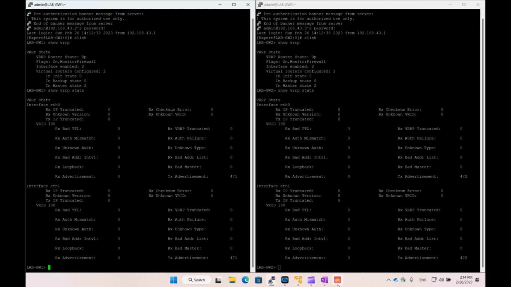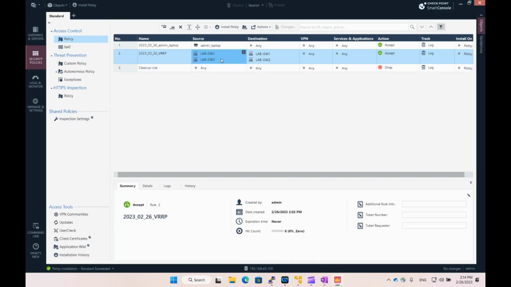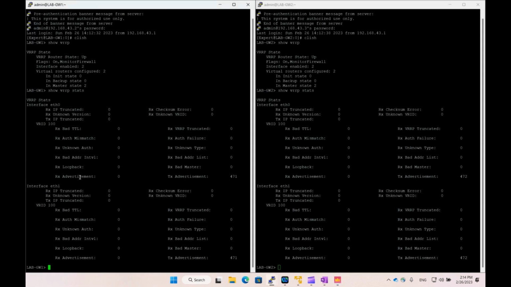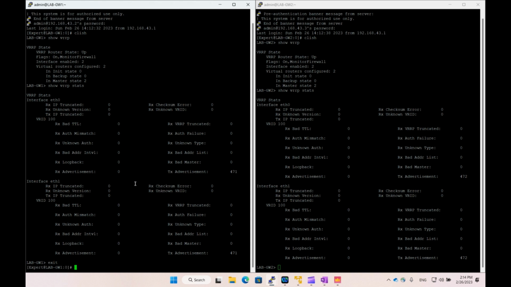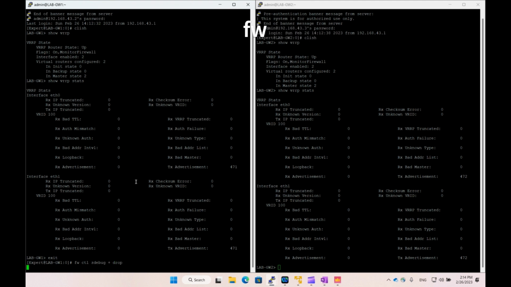Specifically, when we already configured the rule that both the firewalls can be source or destination for absolutely any service with an accept action. Still, for some reason, advertisements cannot be seen. Let's do a little bit of troubleshooting. We do a fw ctl zdebug plus drop and press enter.